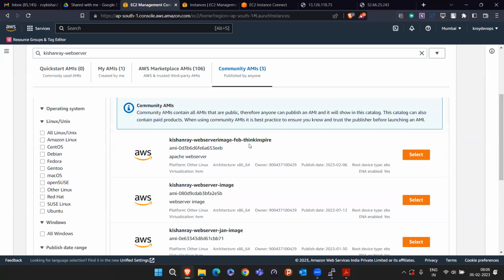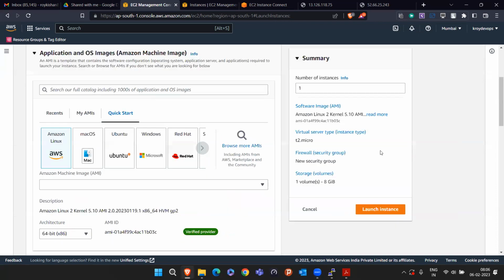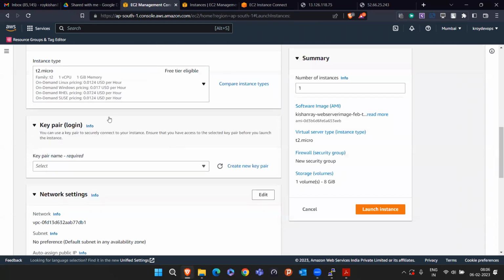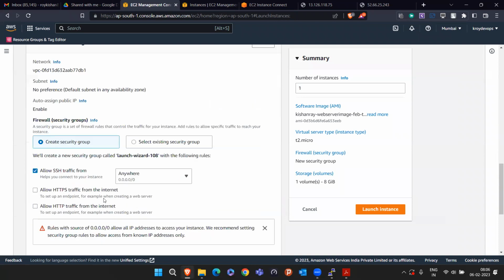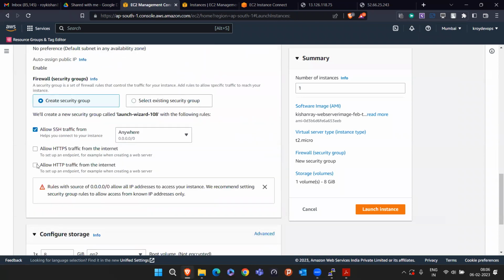Yeah, now see this one is visible here. Okay, so that means now it is public, you'll be able to see it. So just select this from the community AMI section. And once it is coming, same thing, keep everything same. T2 micro, attach a key pair. And make sure that HTTP port is enabled. That's the only thing you have to do.